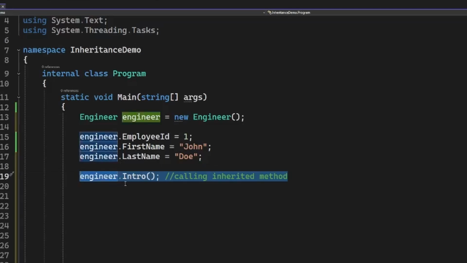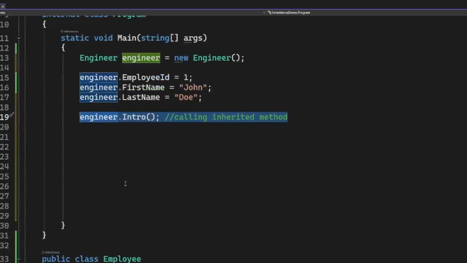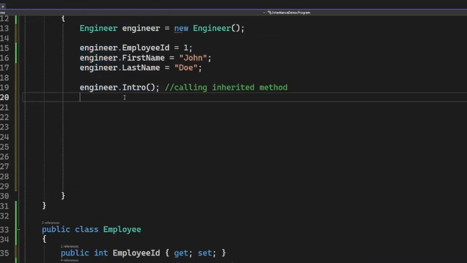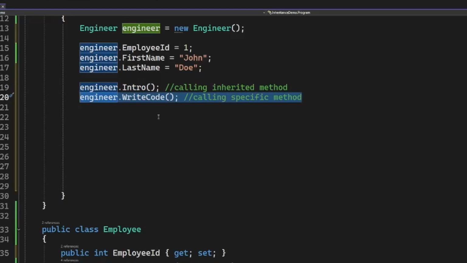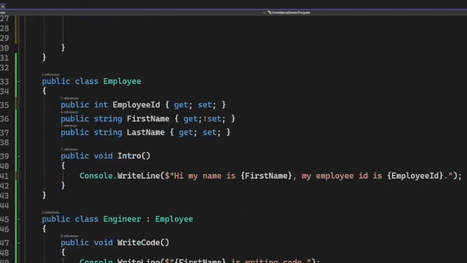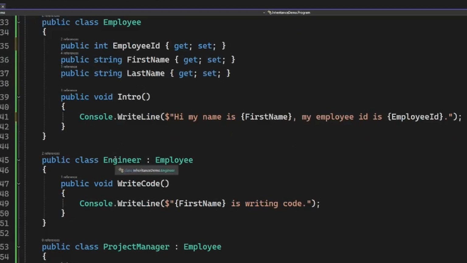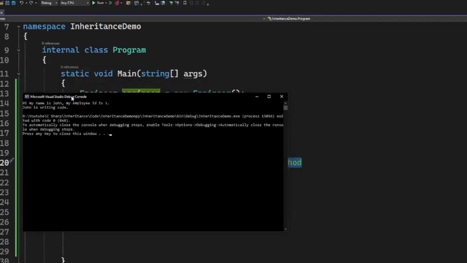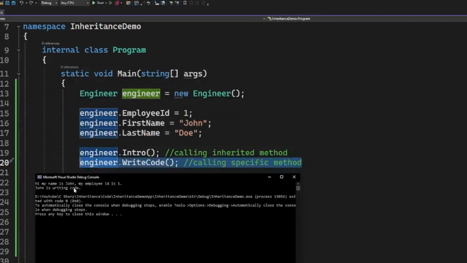Now we will call our inherited method. If you look over here, we don't have any method called intro in the engineer class, but due to inheritance, we are able to call the intro method. And we will also call our specific method. We call this the specific method because this method is present in the engineer class. Now if I run this code, then it says, hi, my name is John, my employee ID is 1, and it also says John is writing code. So the inheritance is working correctly.